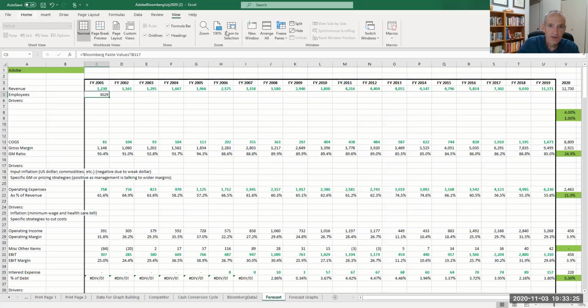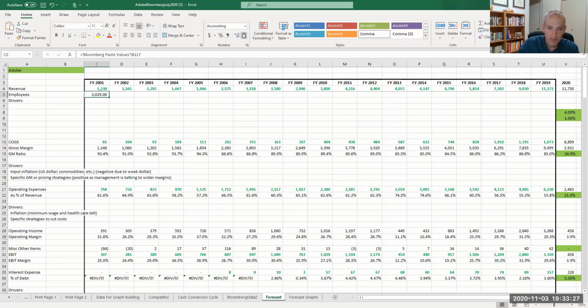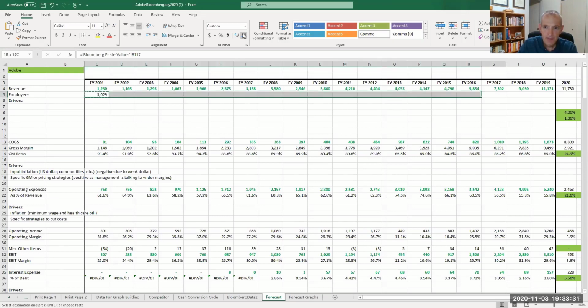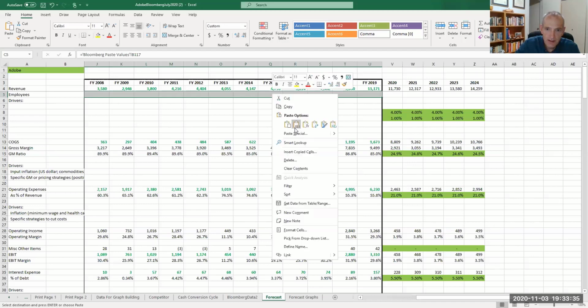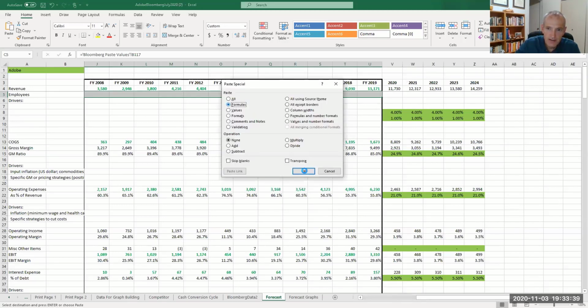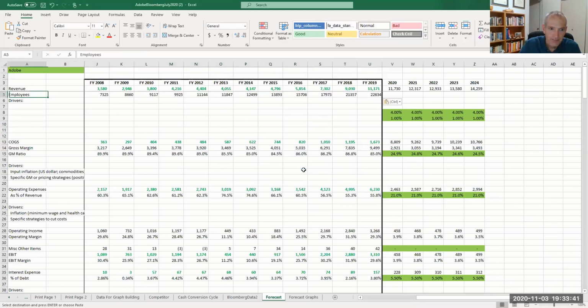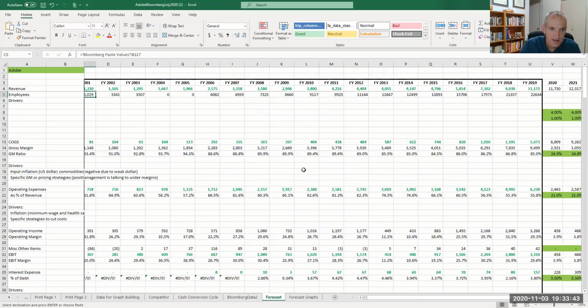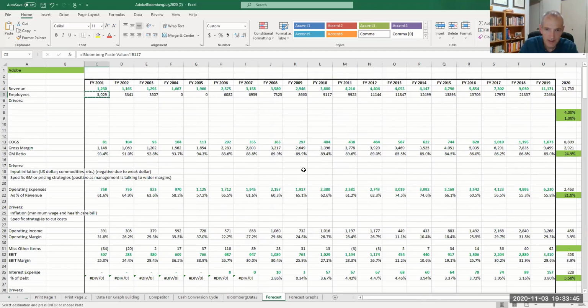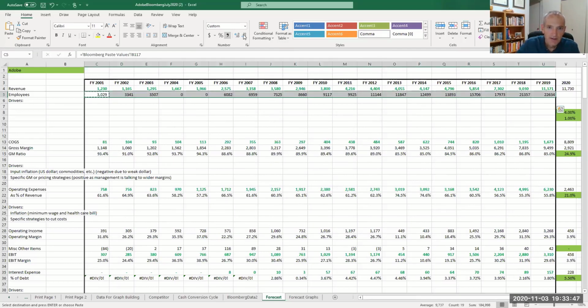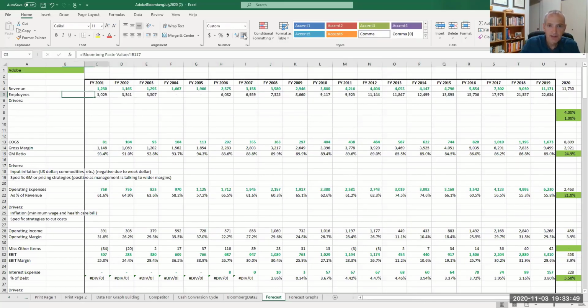I'm going to copy that over. One thing I recommend when you copy, you do Control-C and go to the right. And I'd recommend that you paste it as formulas. Paste values, paste special formulas. Otherwise, these lines get in there and they mess it up. You don't have to, it's not that big of a deal, but I like to do that. So there's my employees. Now you'll notice I'm missing 2 years.